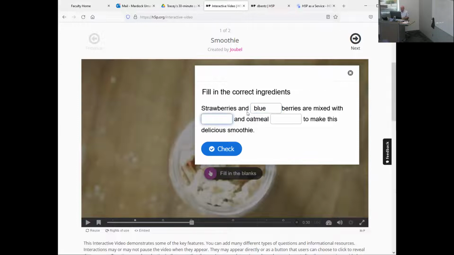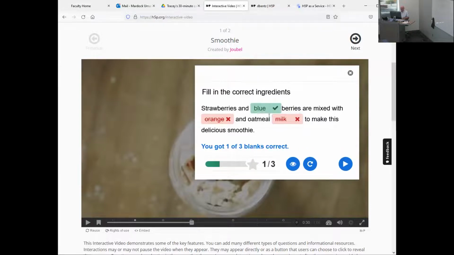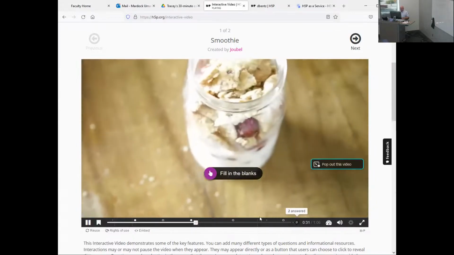And then which one is this? It was strawberries or orange? Let's just put an orange in there. And oatmeal with to make a smoothie. Oh, we got one correct. We can retake it. Or there's a hint. There's the hint, right? So milk should have been first and then cookies. Anyhow, so you can see that this has some utility.